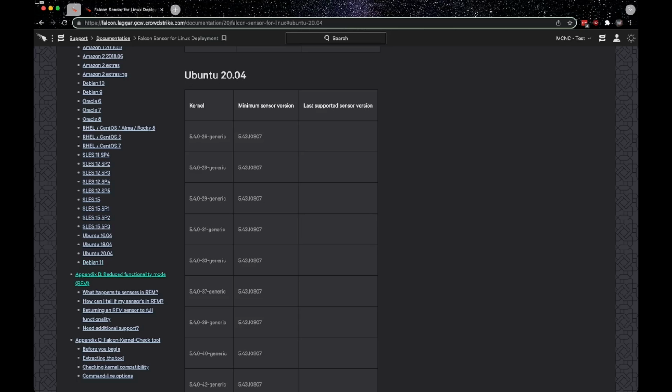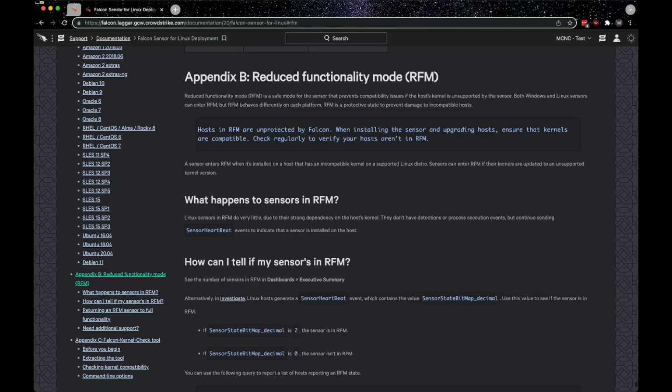And again, if we're curious about what RFM mode is on Linux, we can go to Appendix B, and we see hosts in RFM are unprotected by Falcon. We really need to drive that home. If you're ever looking in your environment or MCNC contacts you regarding Linux devices in RFM, please set that as a top priority, because those Linux devices are unprotected.